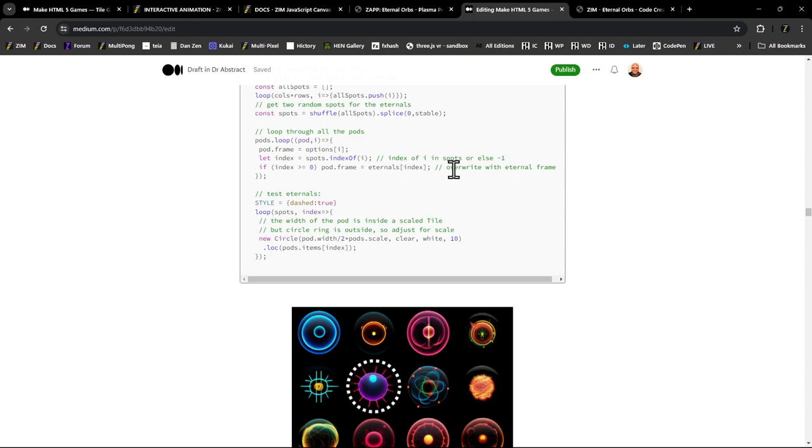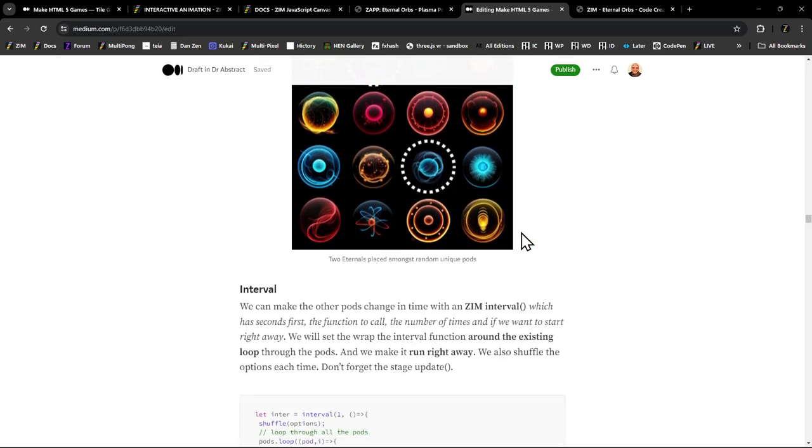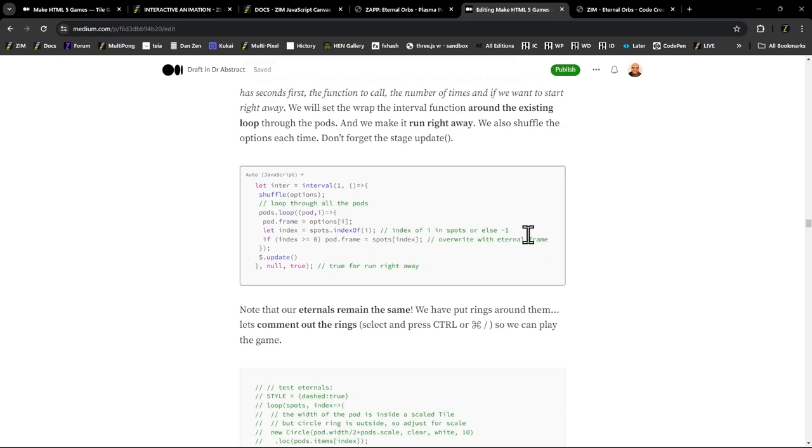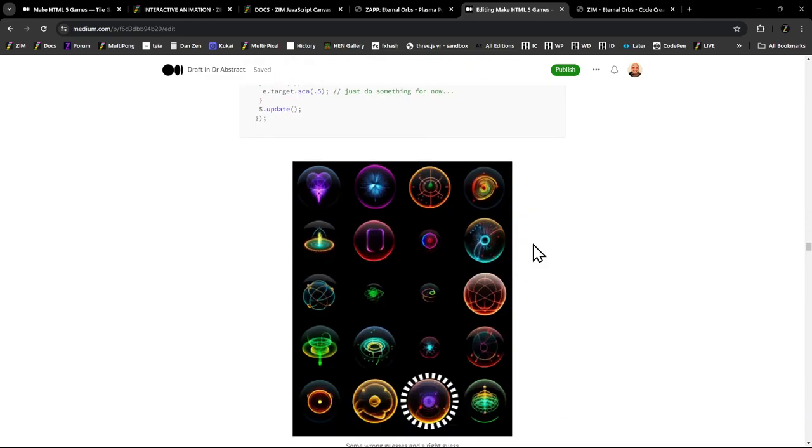I just don't want it wrapping. Overwrite with eternal. Okay, good enough. Yay! And there it's not causing a scroll. All right, good. Hopefully we didn't repeat that code somewhere else. I don't think so, but I can do a double check on that later.